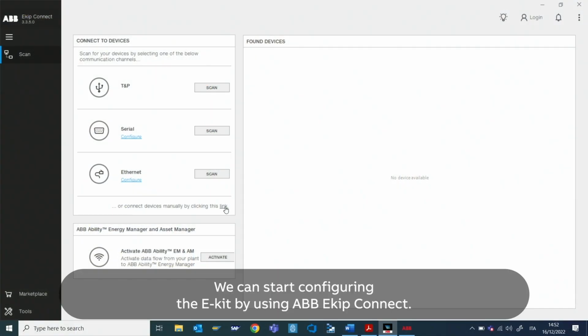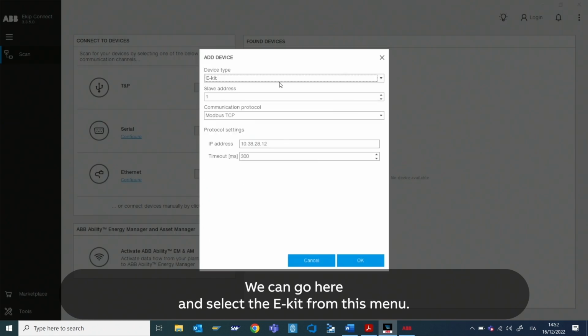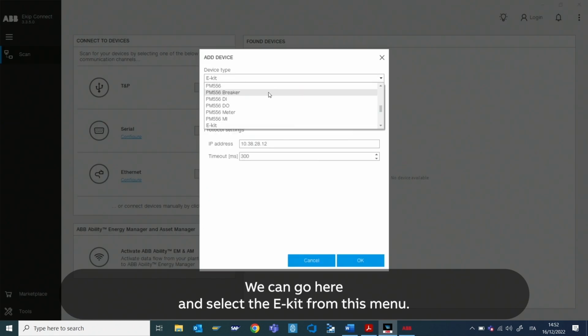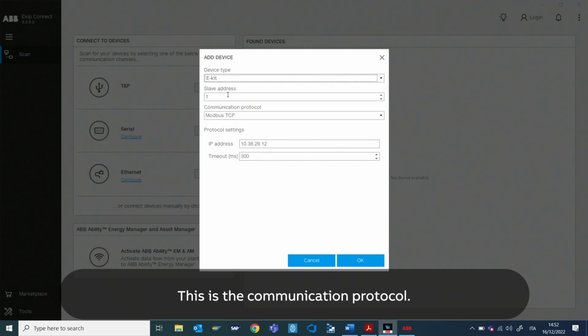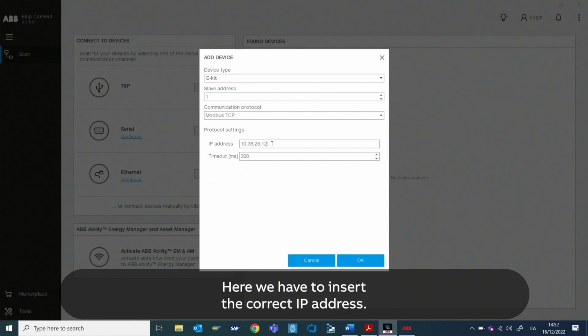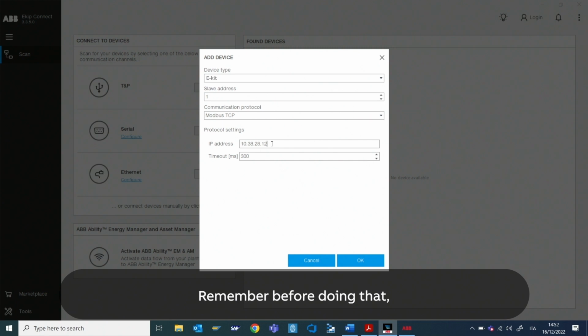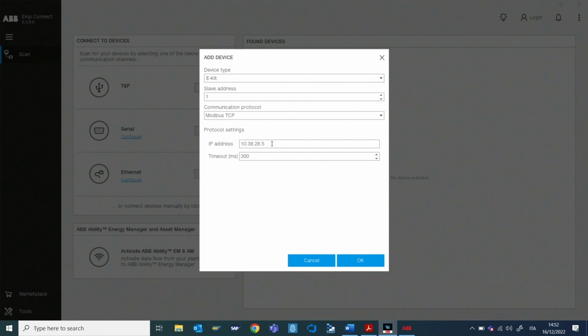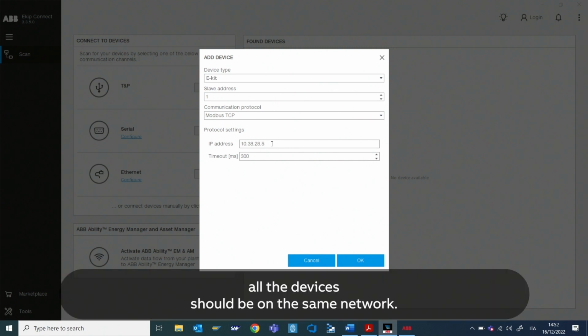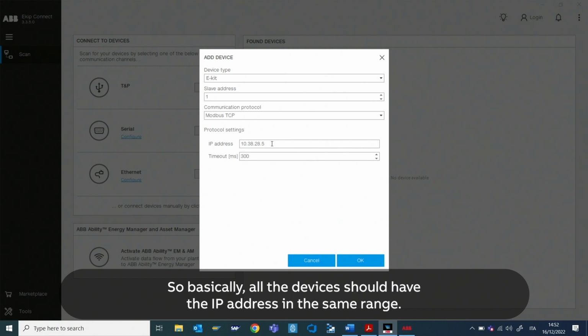We can start configuring the E-kit by using ABB E-kit Connect, and we can go here and then select the E-kit from this menu. This is the communication protocol. Here we have to insert the correct IP address. Remember, before doing that, all the devices should be on the same network, so basically all the devices should have the IP address in the same range.